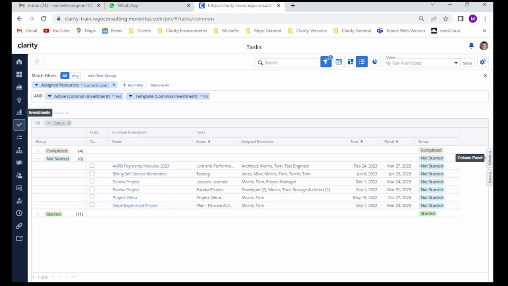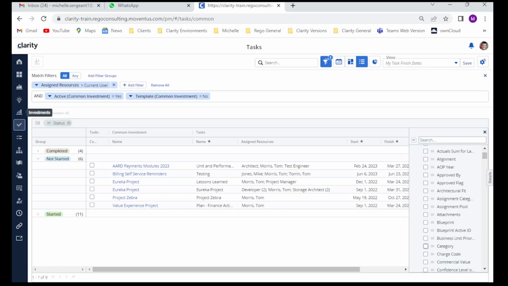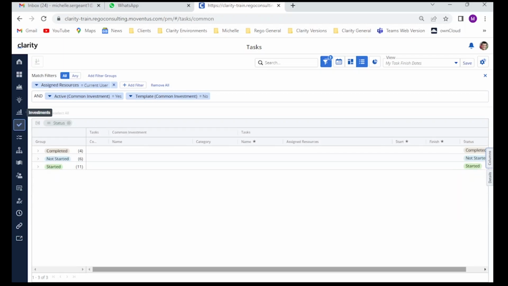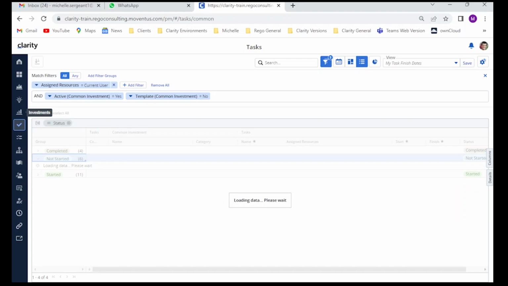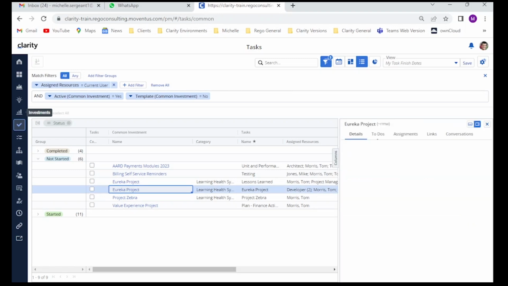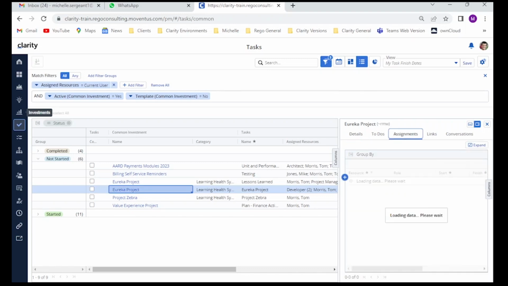You have the usual column panel where you can choose to add columns to your grid view. And you can also click on the details panel by clicking once on the name of your task and then expanding out the details. From there, you can edit details, you can edit assignments, etc. And that's it. A quick, easy way to view all tasks across all investments.